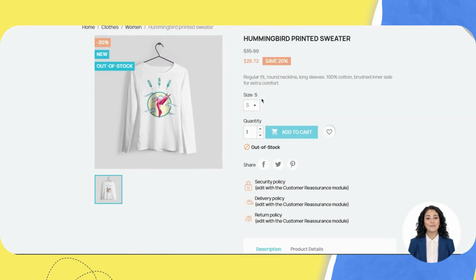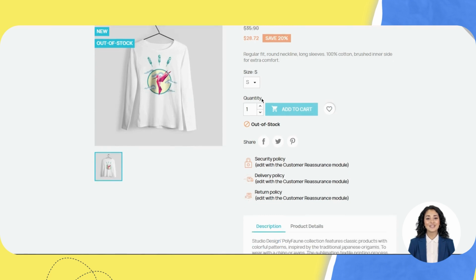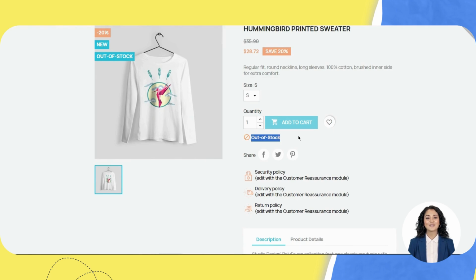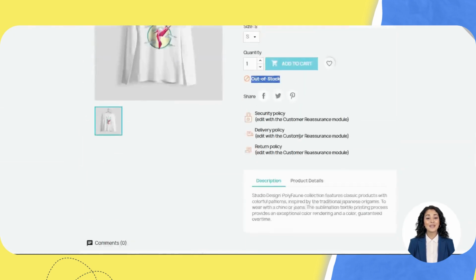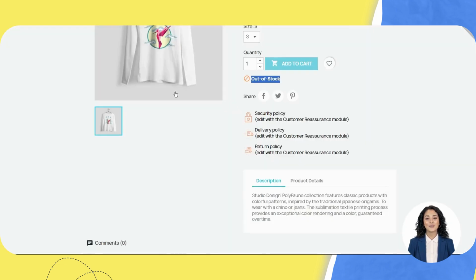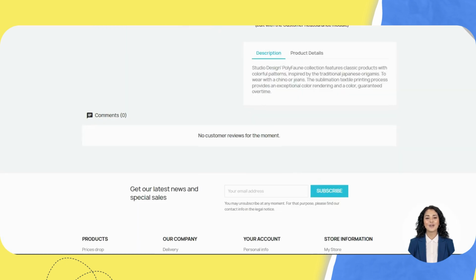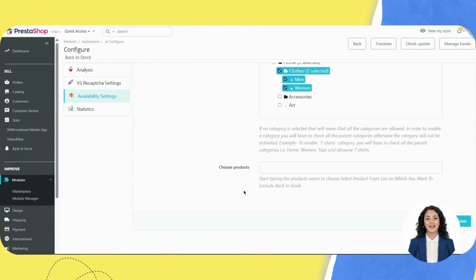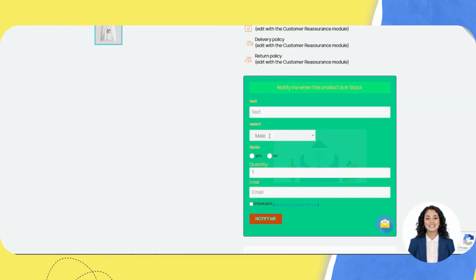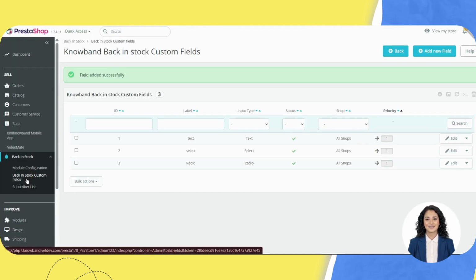The product that we have marked as excluded is on your screen, and you can see there is a message that it is out of stock, but it does not have the subscription box. We have excluded it from this module. This is the product that we checked here, and it does not show here. When you remove this product from the exclude list, click on save and refresh that product page, you will find the subscription box there.